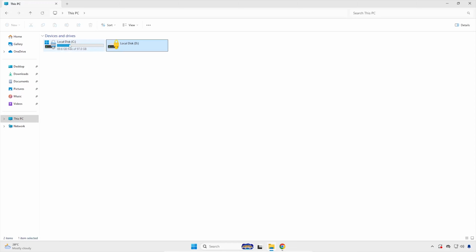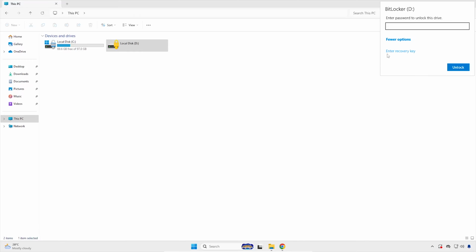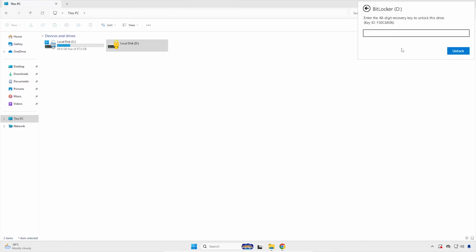Next, you need to find the key ID of your locked partition or device. For that, double-click the partition. Click More Options. Click Enter Recovery Key. In here you can find the key ID, note it down and go back to the Microsoft page.